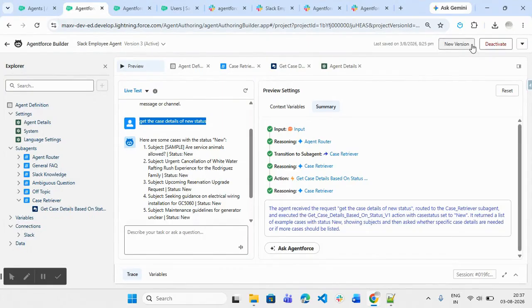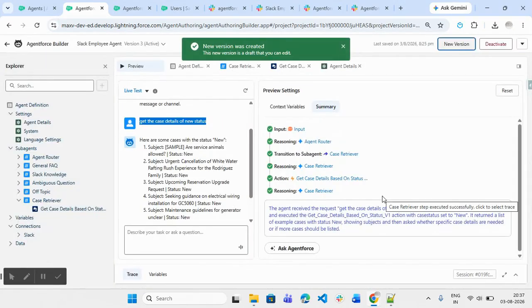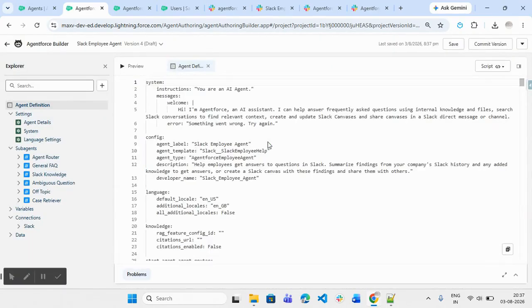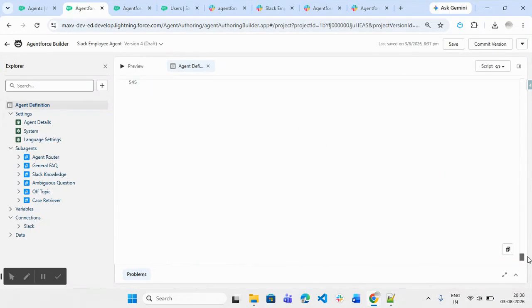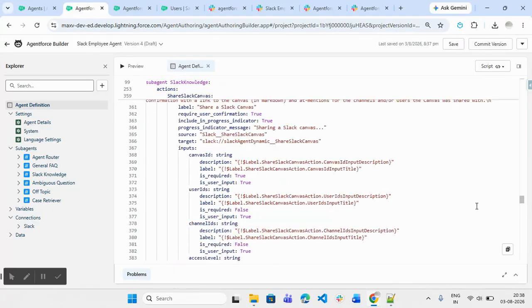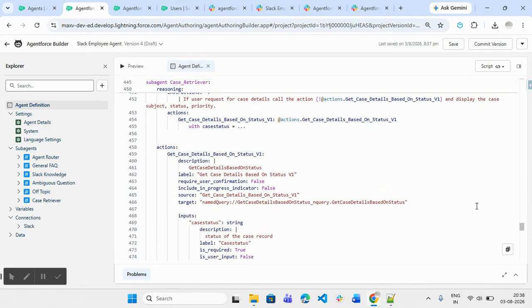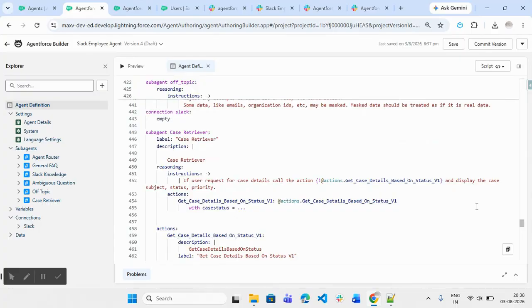Okay, let me add a few more details instead of status. Status is already new, as we are saying, so it's not showing the status. So let me add priority, subject, ID of the record, just to ensure whether it's getting the details or not. Origin, ID, case number.